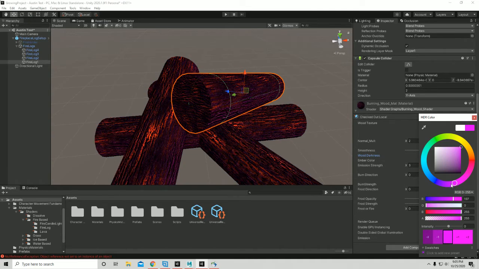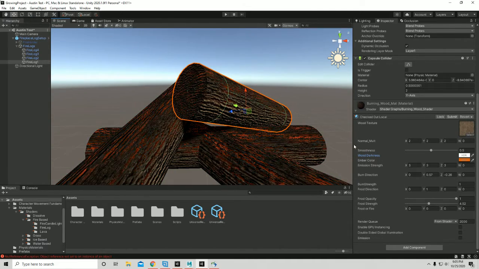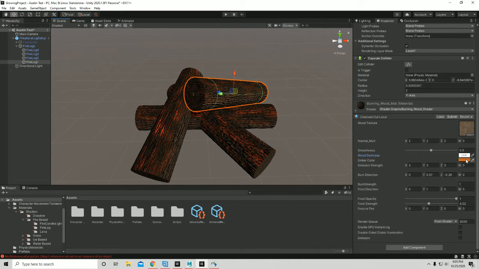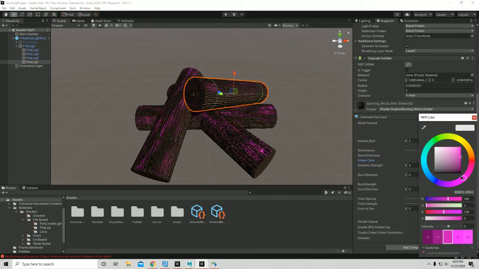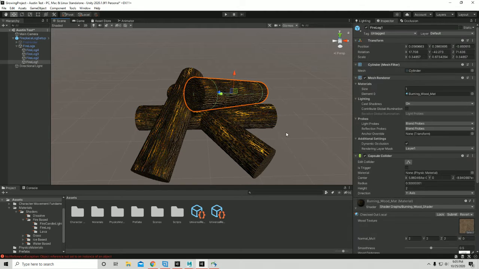So I mean, if you want purple wood, you can have purple wood. But anyway, so there's that, and then the ember color again. You want pink fire, you got pink fire. It's a really cool effect actually.